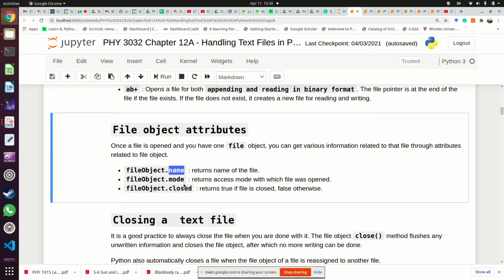Are we clear? You can get information about the name of the file. You can get information about the purpose for which the file has been opened. You can also check if the file is opened or closed. Is that clear?